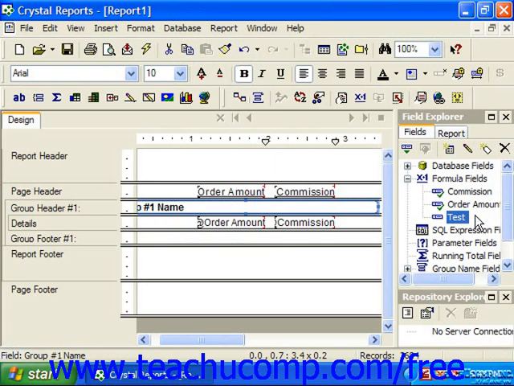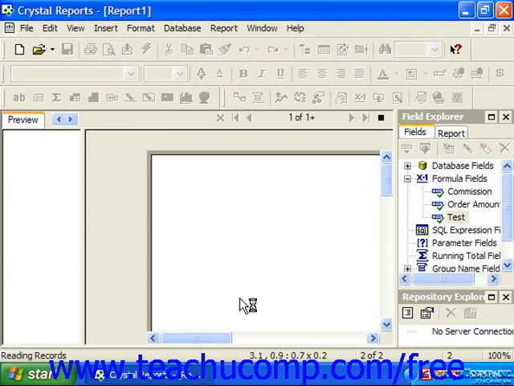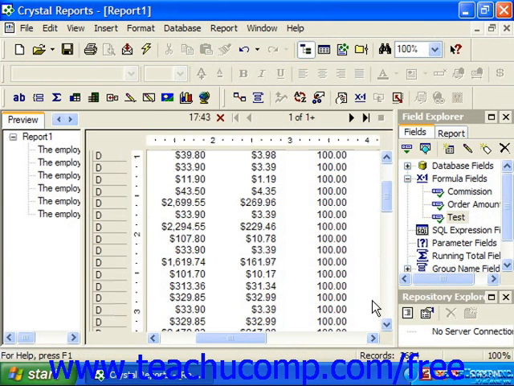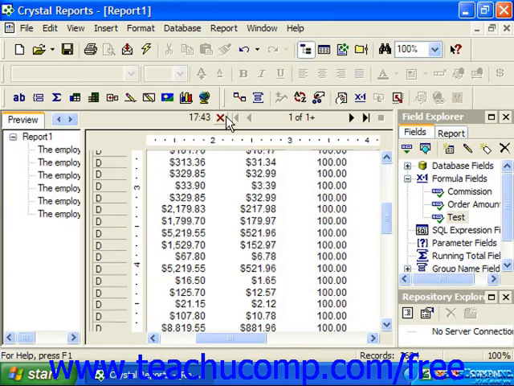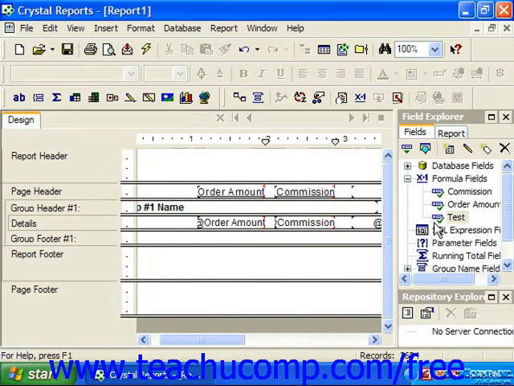So if we save and close and say just drop this into our report here, it should just show the value of 100 over and over and over again for each record. There we go. Not too useful, but you can see that formulas can consist of multiple lines.